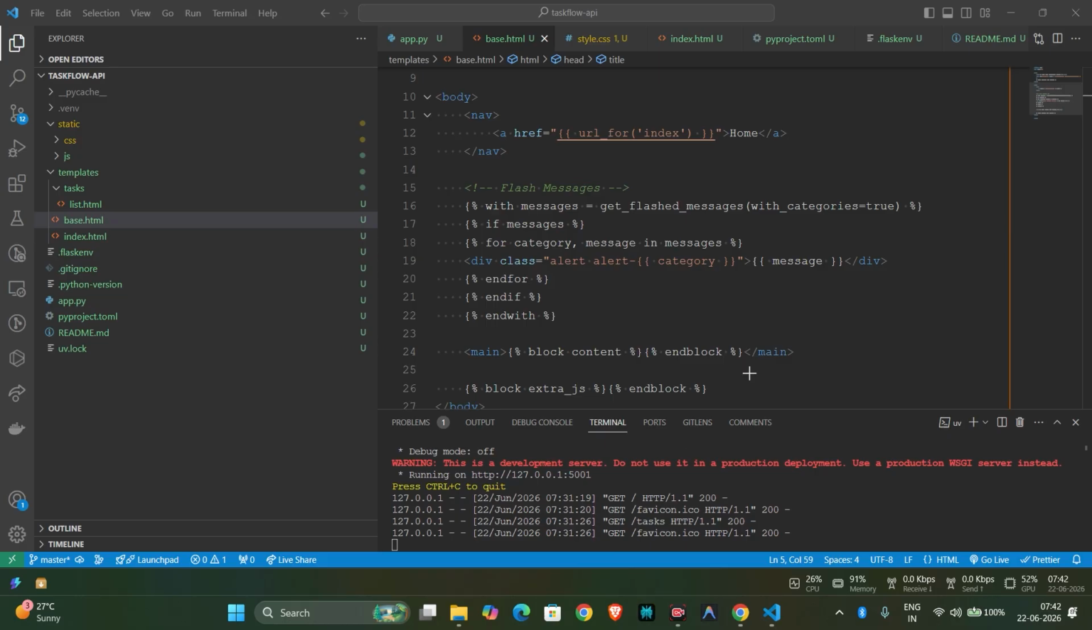So here after that we are getting messages. Here we are creating message, here we are printing message. And here we are adding category. This is appended in the class name. You can see the for is starting here, we need to write endfor, and here the if and end with this one.